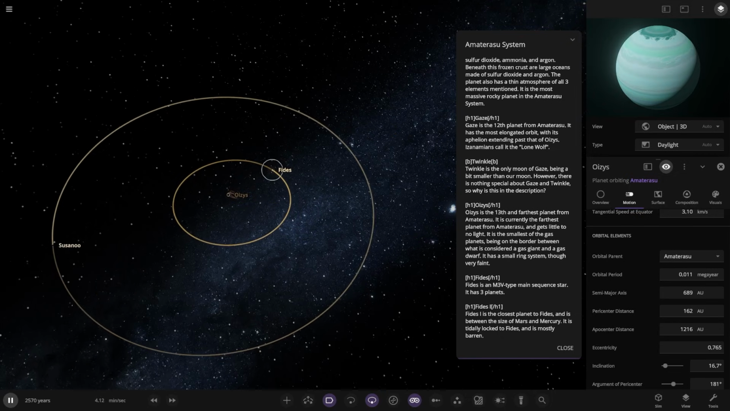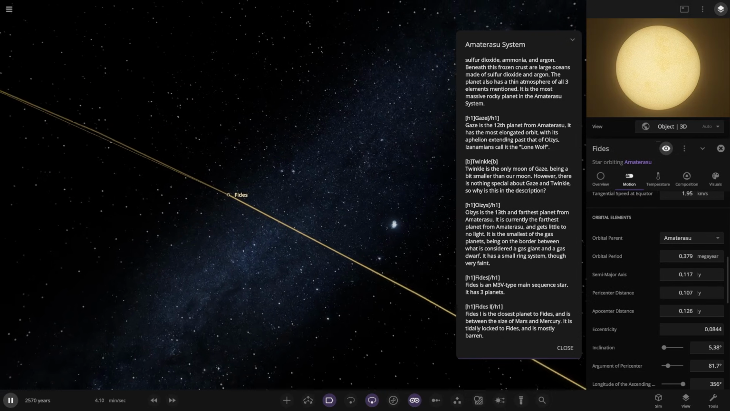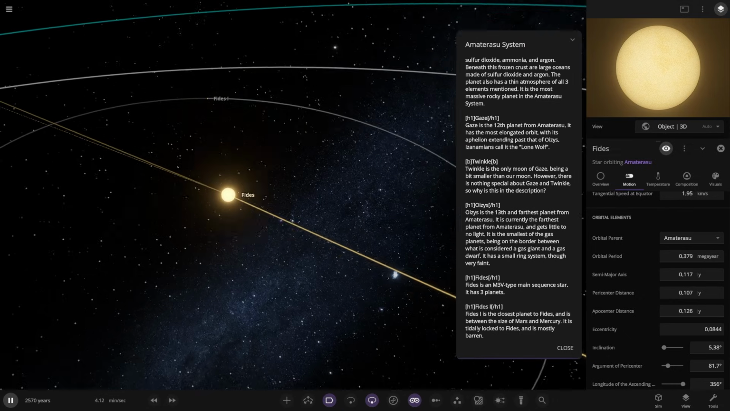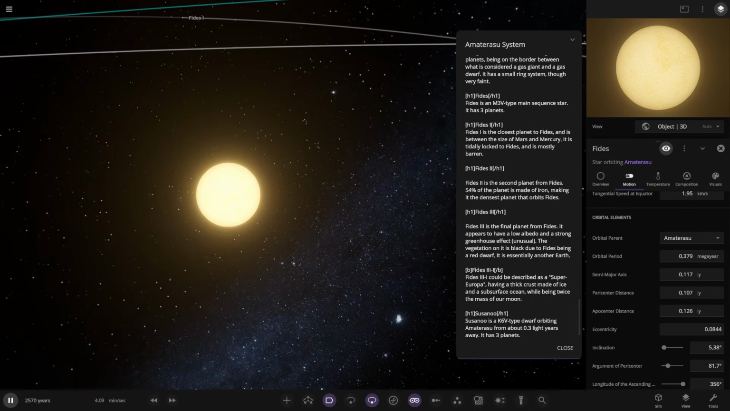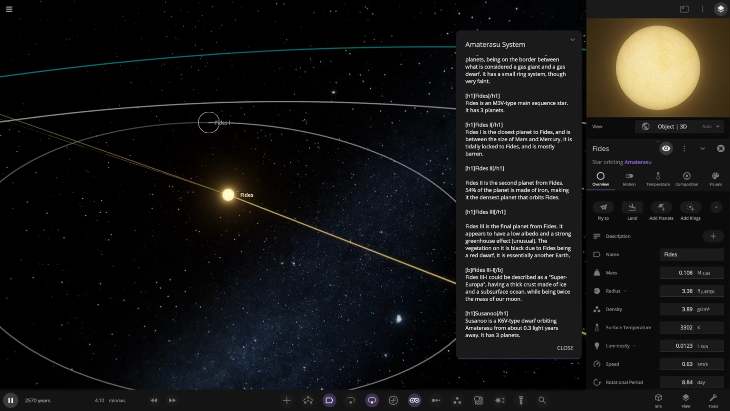Right, so next up we've got Phides over here. So what's this? It's another star system. Further out in orbit, the main star. So we've got a few planets around here. M3 main sequence. Okay, nice little red dwarf chilling out here. Really good. There we go.